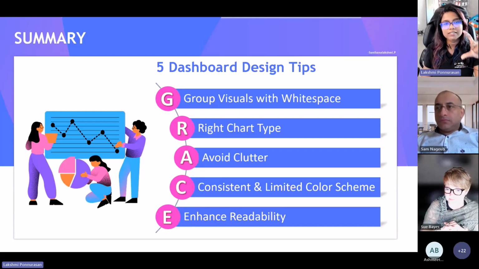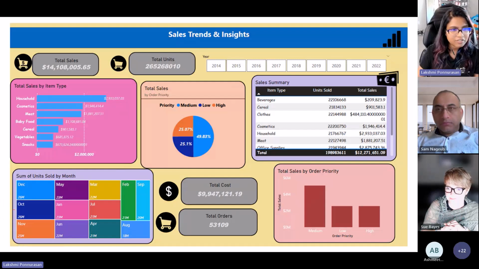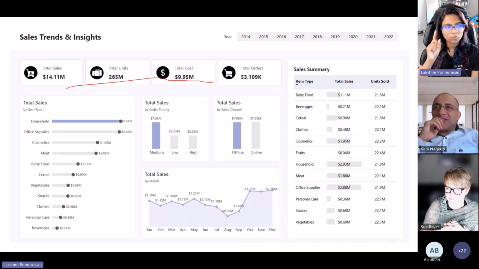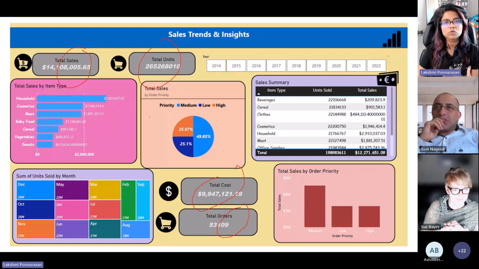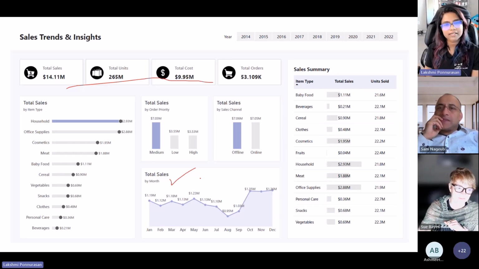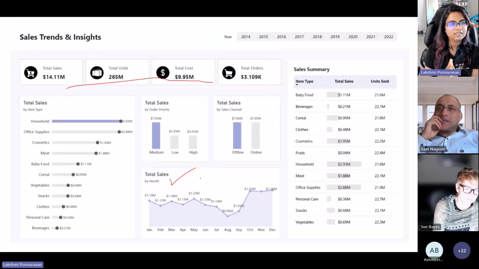Just to show you how you can use GRACE in this dashboard. The first is G, which is group visuals together. You see how I had my visuals floating around. Now I have all my visuals together in one place. The next is R, choose the right chart type. For example, I told you that whenever you have a date or time, it's always better to use a line chart. So I have a line chart here. That stands for R, choose the right chart type. A stands for avoid too many colors. So the rainbow explosion turned into something consistent and clear. GRA is done.